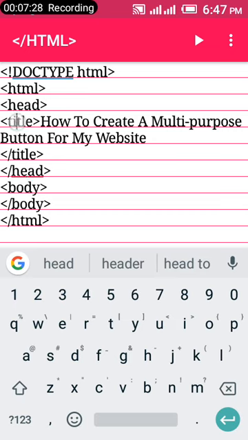So yes, we go right here on the fourth line. You have an opening title tag. Then right here, you have your closing title tag. Over to this part, you have your opening body tag. Then over to this part, you have your closing body tag.